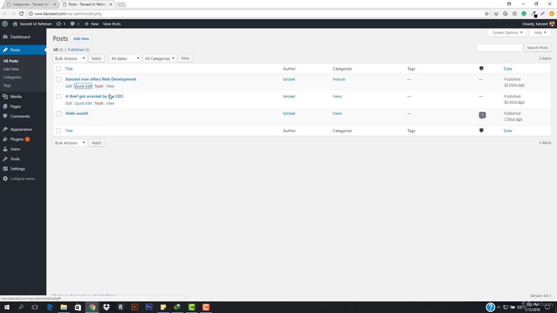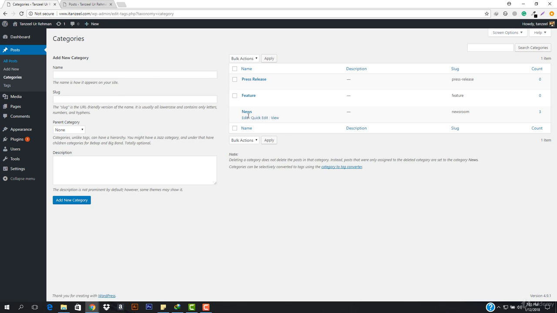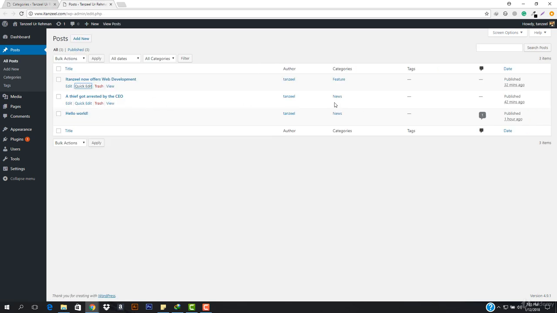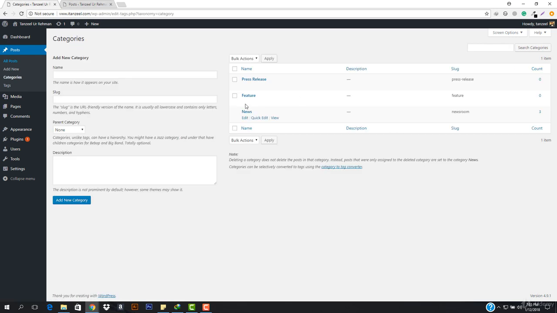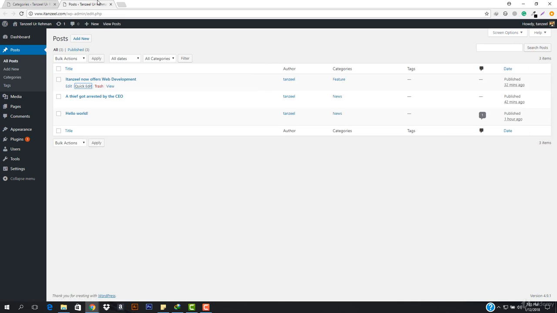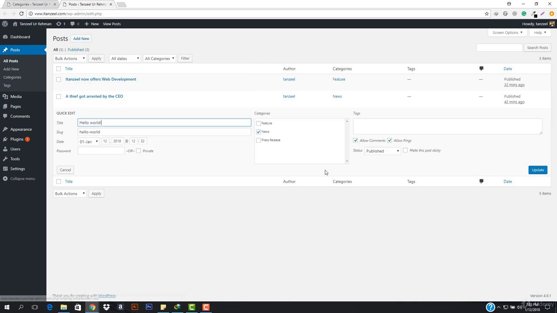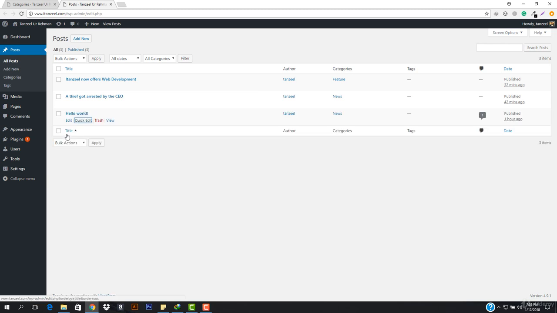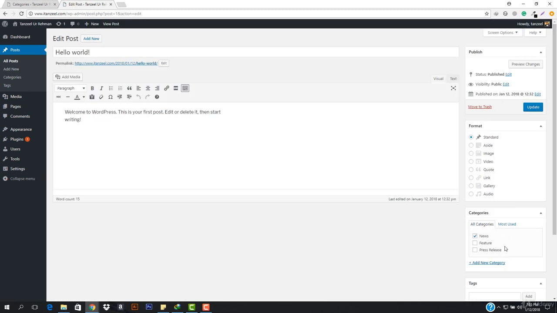And this one, a thief got arrested, is going to be in the news. Okay, so this is the news, and this hello world should be a feature, or it can be a press release from the hello world. So I'm going to go to quick edit. You can quick edit it from here, or you can go ahead and hit edit from here. And then you can see that it says the category. So here you can select press release, and I'm going to hit update. And that's all you have to do.